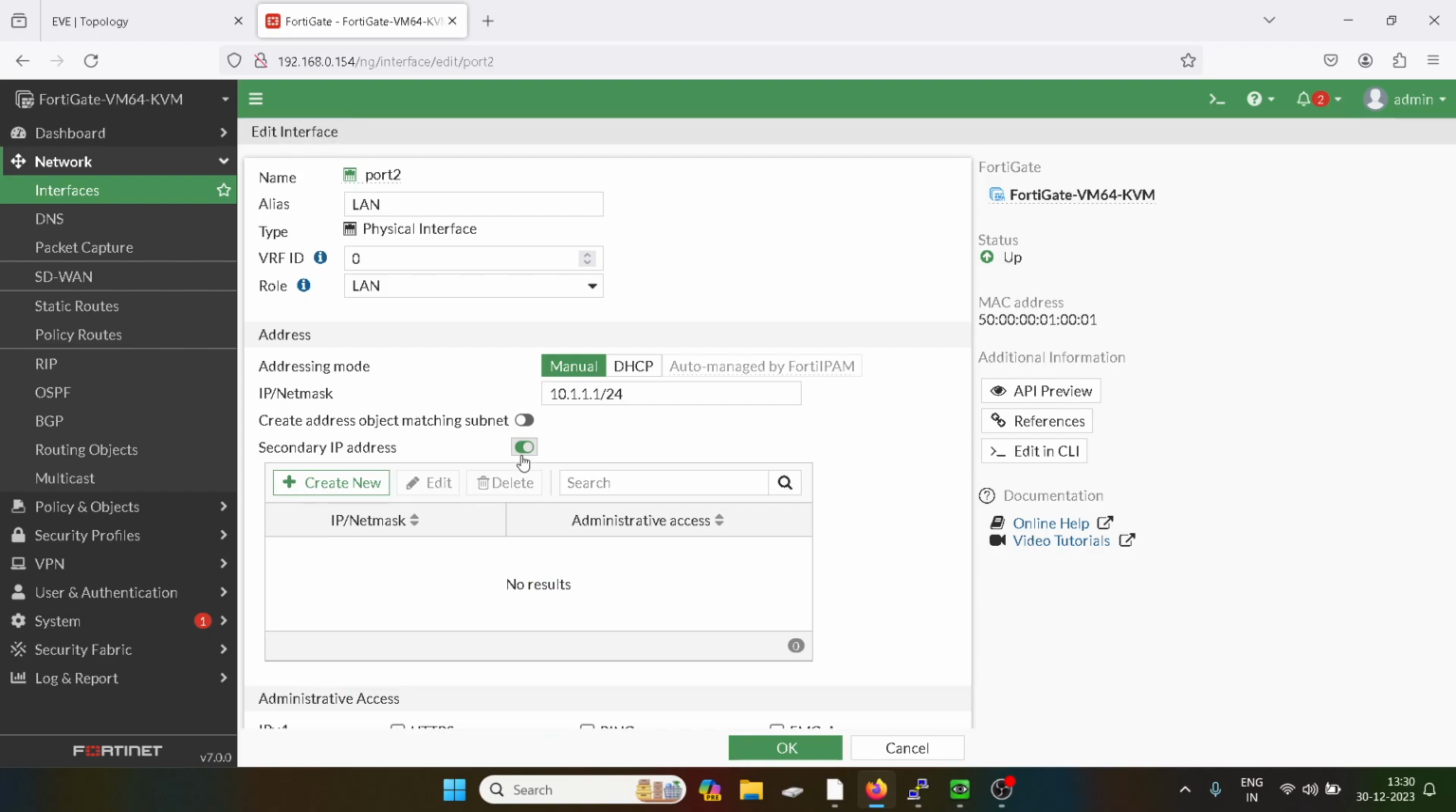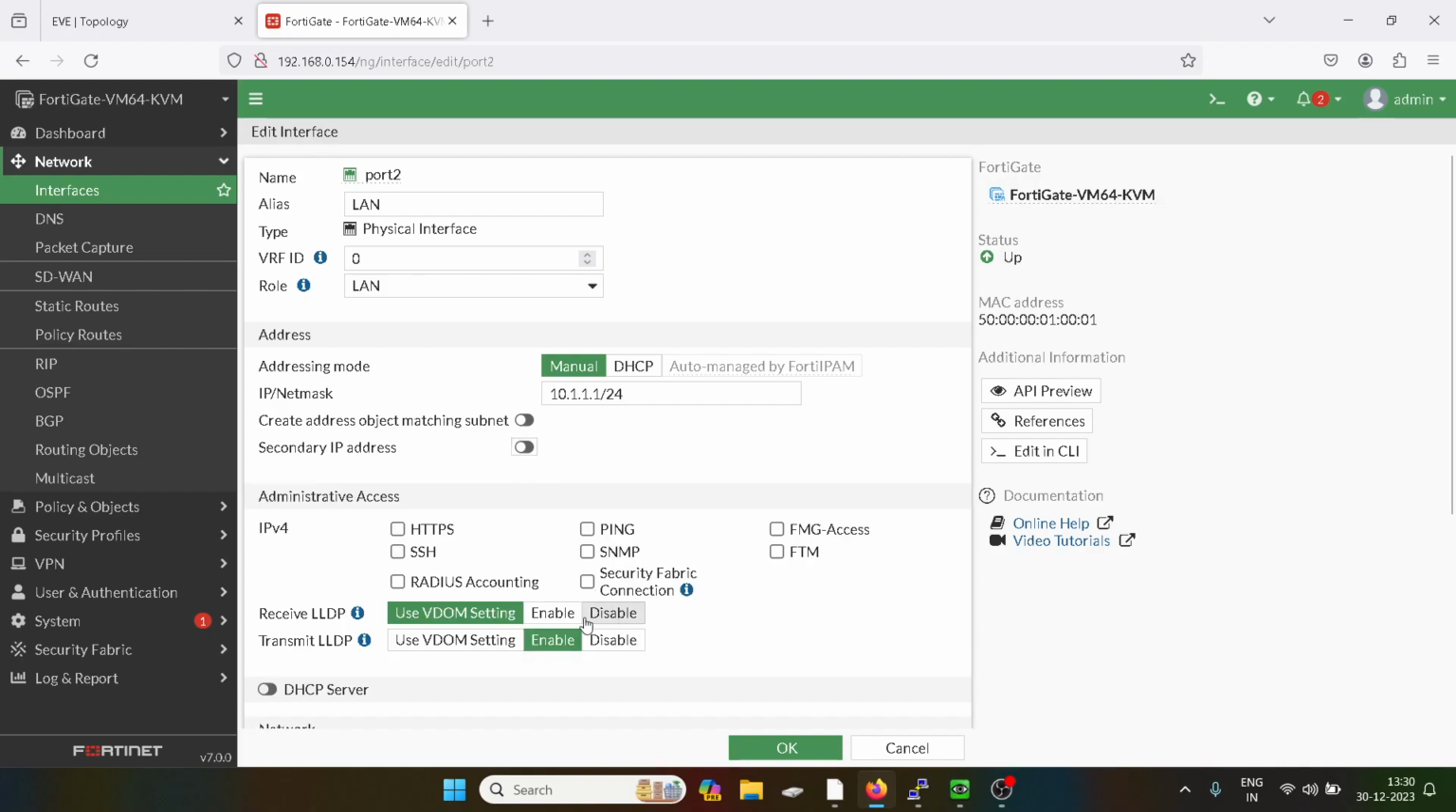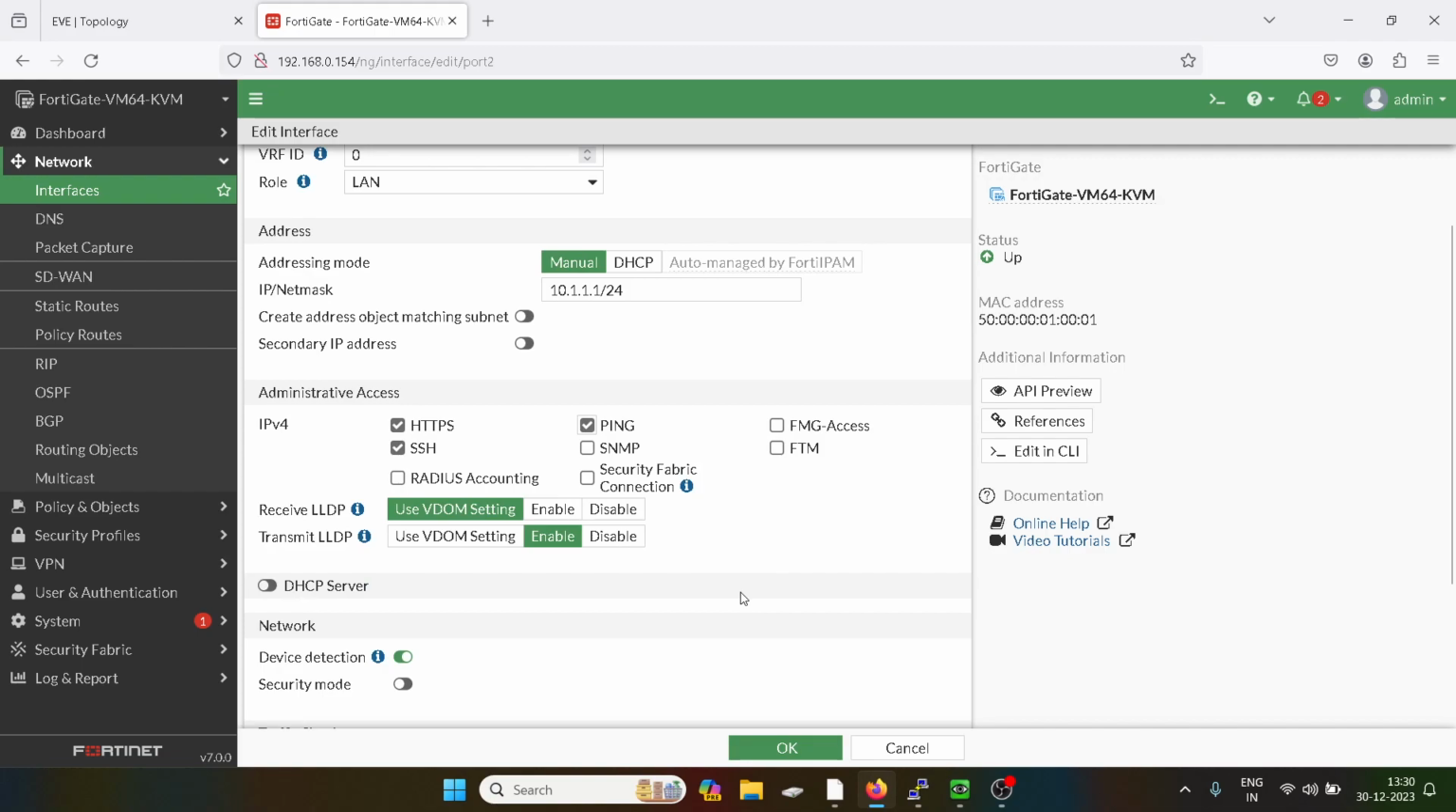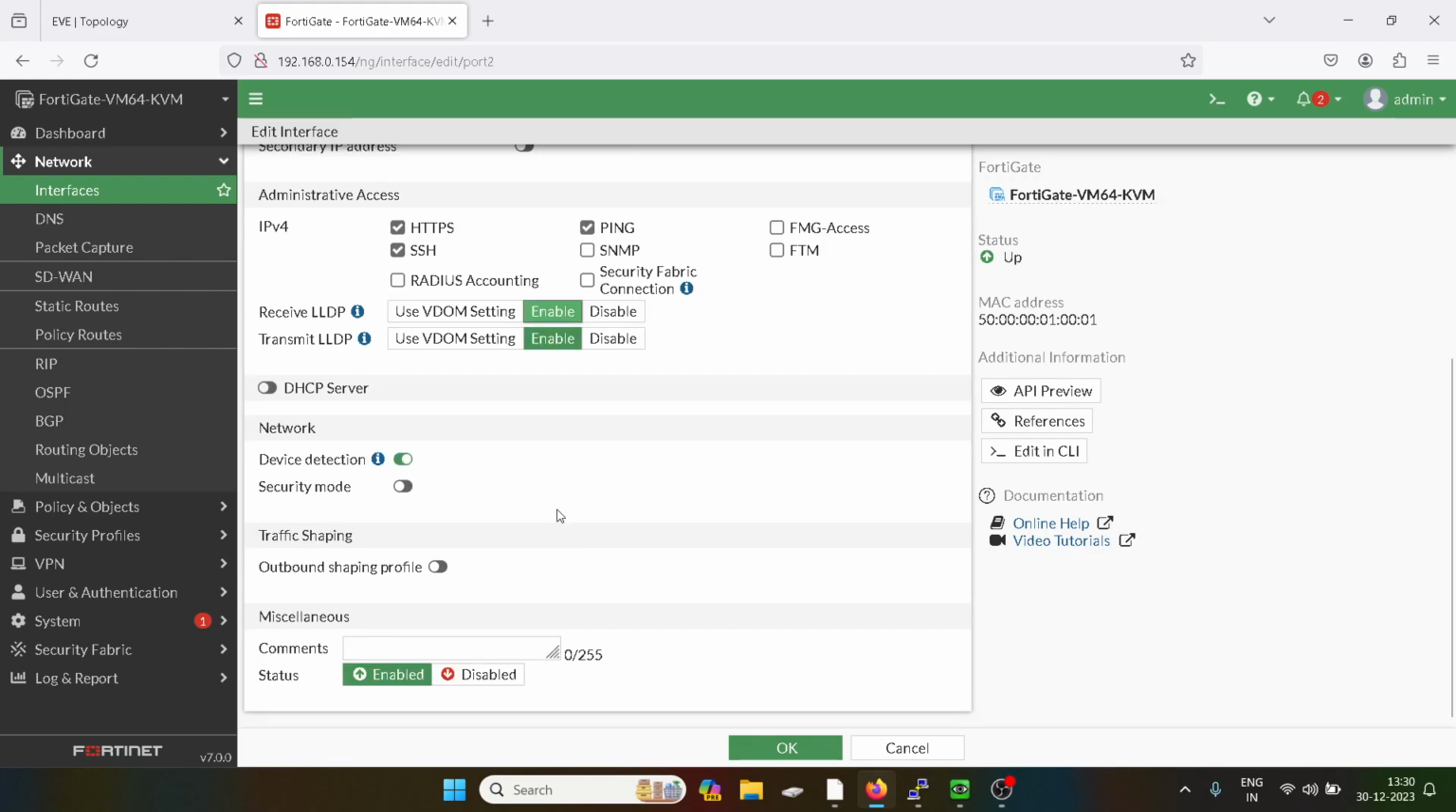The guys with Cisco domain are very much familiar with this term. And what are the things you want to allow on this interface? HTTPS, SSH, ping, SNMP. SNMP is not required. And do you want to receive LLDP messages or you just want to transmit LLDP messages? I'll just click on enable.